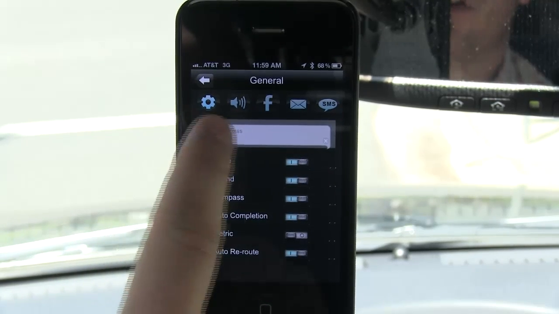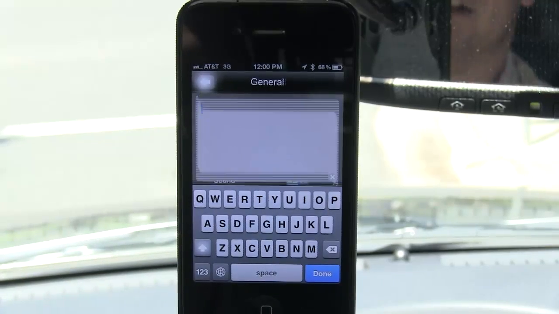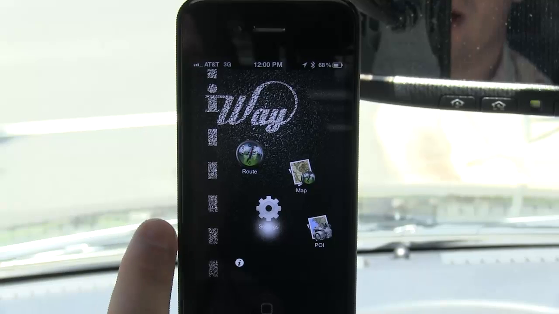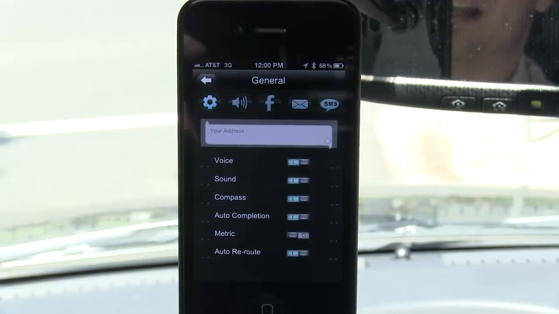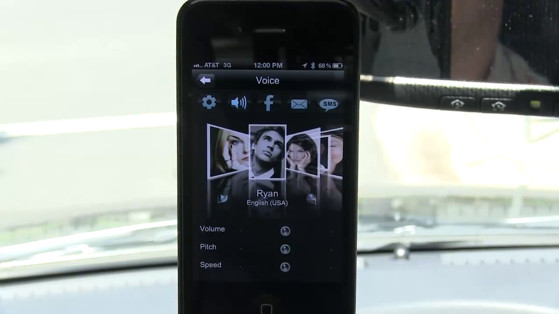But in the main settings, you'll want to set your home address by typing in your home address, so it makes it easy for you to navigate back to your home location. We also have some options down here for voice, sound, compass, auto completion, metric measurements, and auto reroute in case you make a wrong turn.